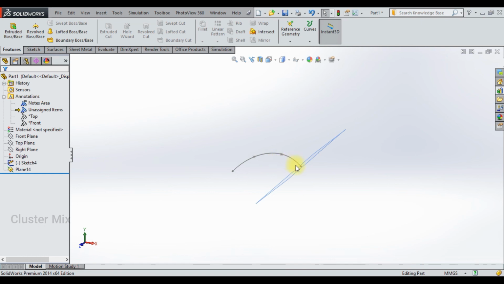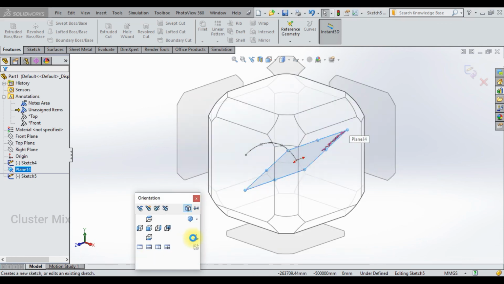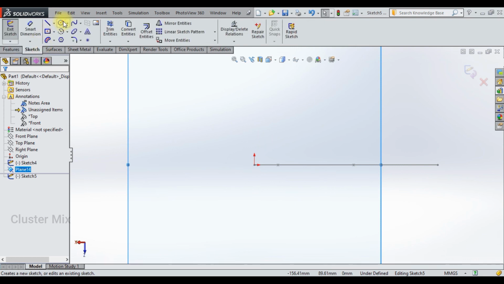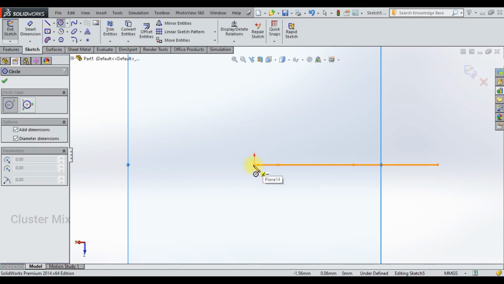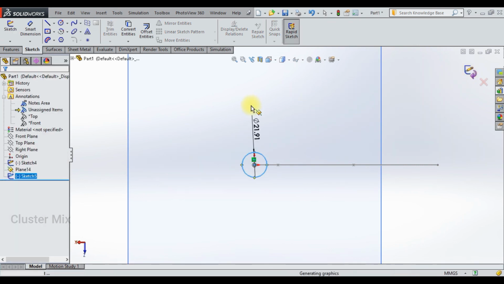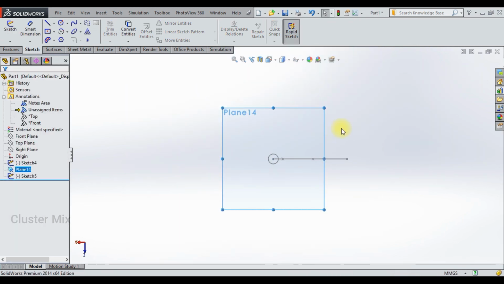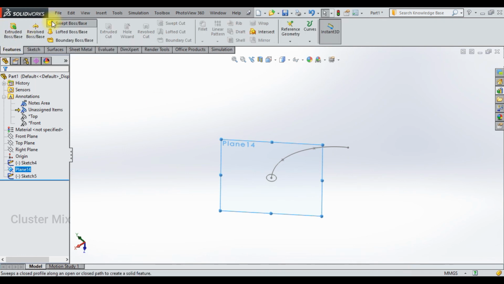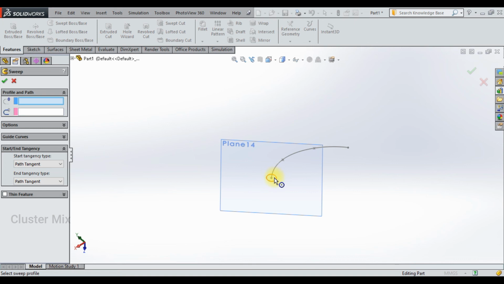Select the plane and click on sketch. Go to sketch view, and here I'm going to draw a circle of a certain diameter, and then exit from the sketch. And with this feature, you can create a swept boss as well. First select this profile, and then the path, and then give a checkmark to it.